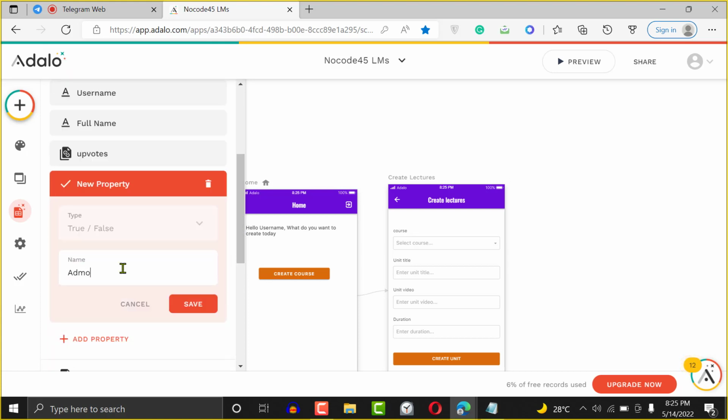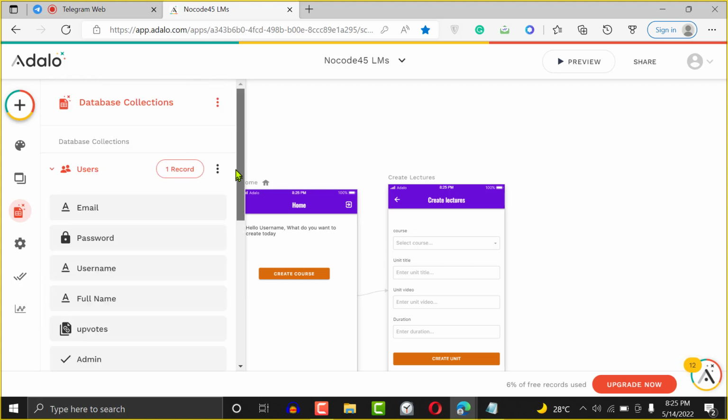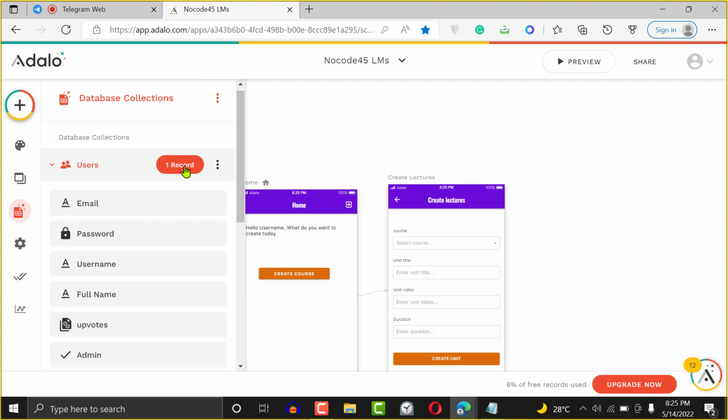Just say admin. Just follow me. Add the property called user role, say admin, and click on the word save. So what this is saying is that this user can only be two things. This user can either be an admin or not.